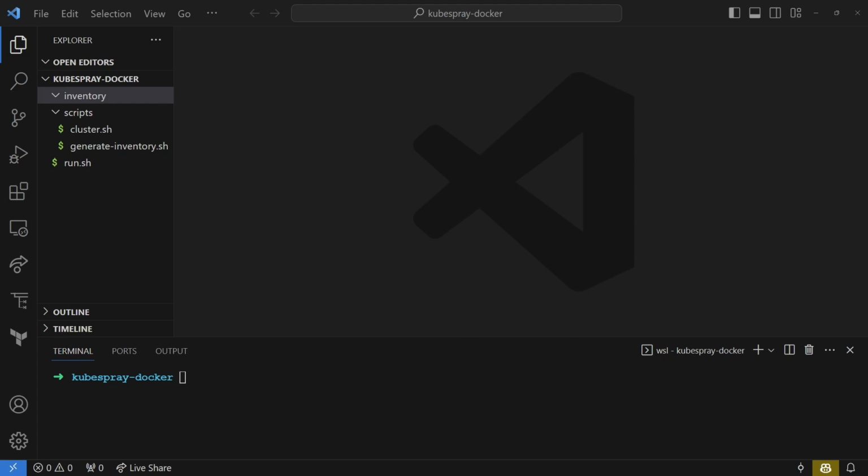So now that we have our Kubernetes client set up and using the virtual environment, let's talk about how we can instead leverage their Docker container.